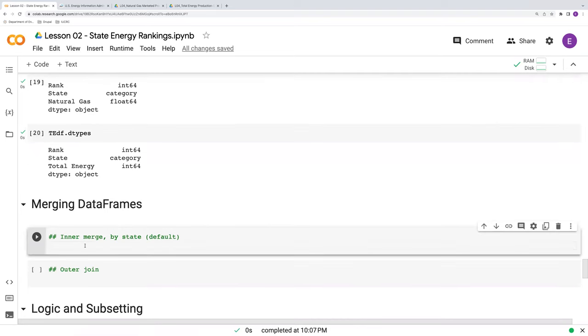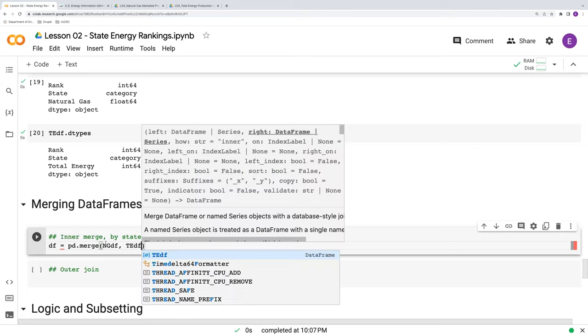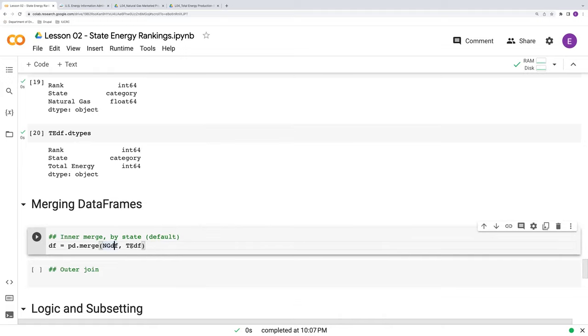Let's exemplify this first with the inner merge. This is the default method. And we'll do this by creating a new data frame, which is called DF generically, PD to reference pandas, merge these two objects, NGDF, TEDF. So we want to merge the natural gas with the total energy.